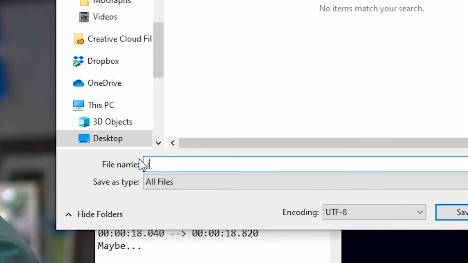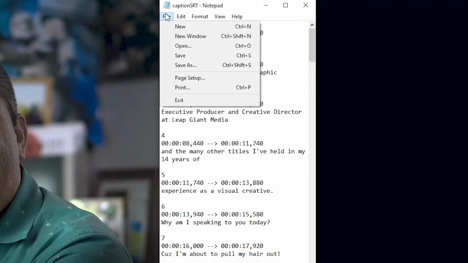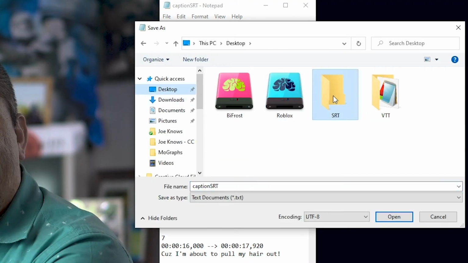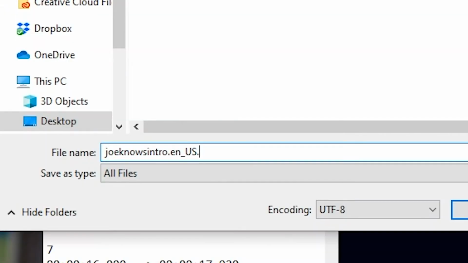All Files, then type in the same thing, video title, period, en underscore capital U, capital S. You'll add the .vtt at this point and hit save. Now do the same thing with the file in your SRT folder, only this time replace the extension with, you guessed it, .srt instead of .vtt.